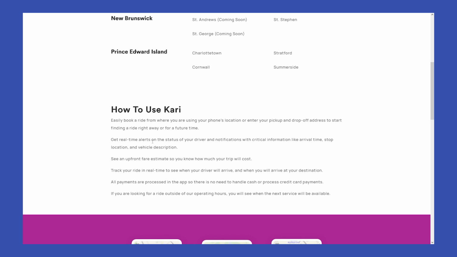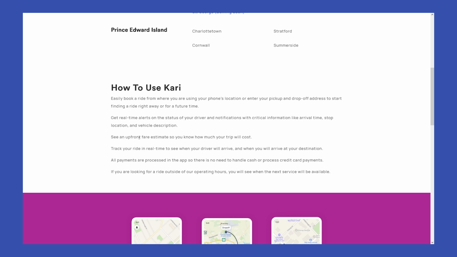You can get real-time alerts on the status of your driver and notifications with critical information like arrival time, stop location, and vehicle description. You can also see an upfront fare estimate so you will know how much your trip will cost. You can also track your ride in real time to see when your driver will arrive and when you will arrive at your destination.